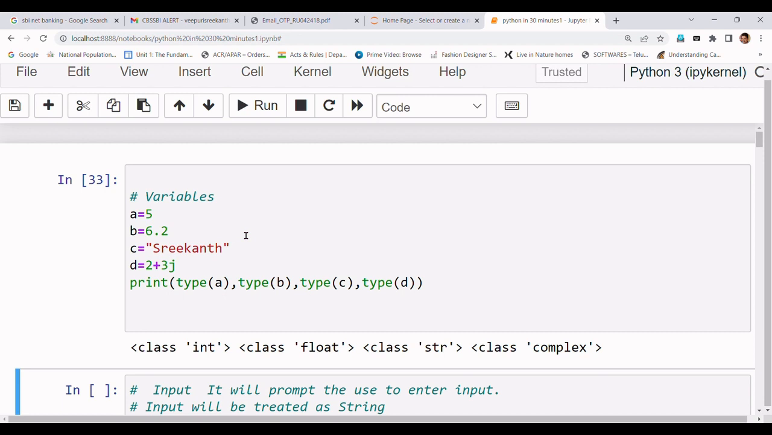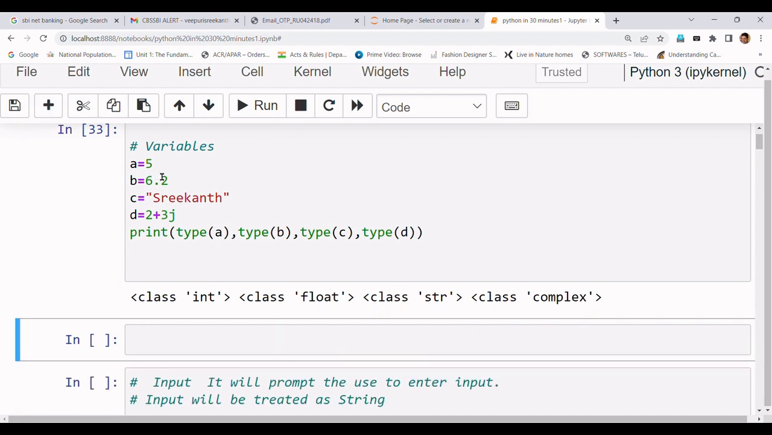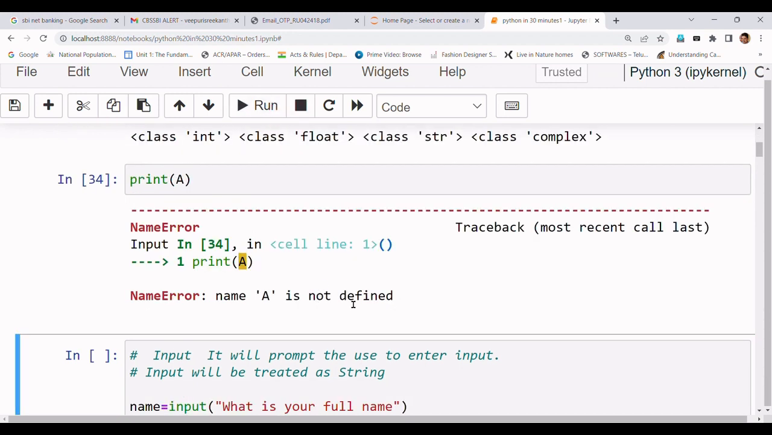A variable must start with a letter or an underscore. It cannot start with a number. It is case sensitive. Case sensitive means suppose in this a is equal to 5. If you want to print with the capital letter, it will not recognize. So Python variables are case sensitive.